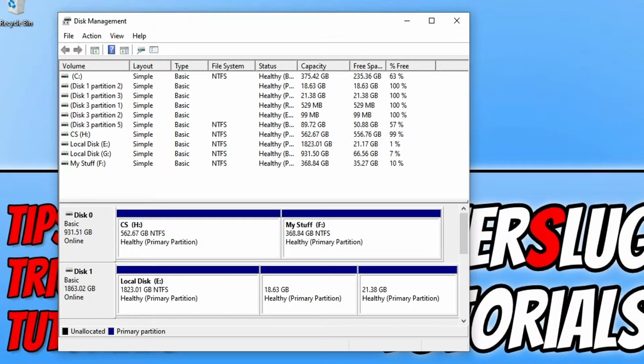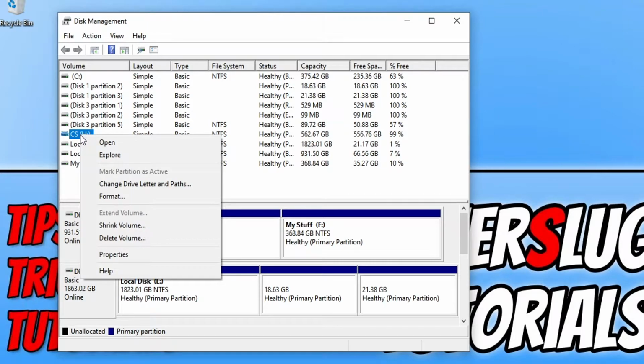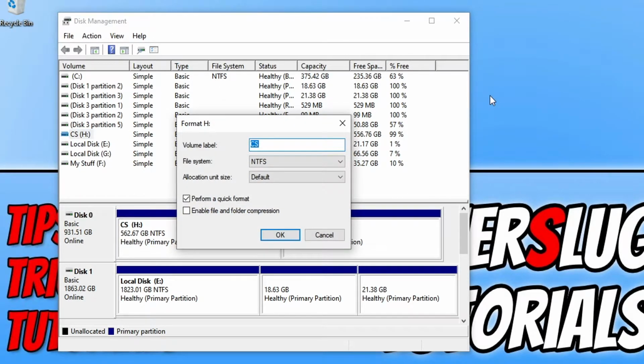So once you've decided which hard drive you want to format, you then need to right click on the hard drive and you then need to click on Format. You will then have a window that looks like this. So you can now give your hard drive a volume label. I'm going to keep mine as CS. Volume label is going to be the name of your hard drive.